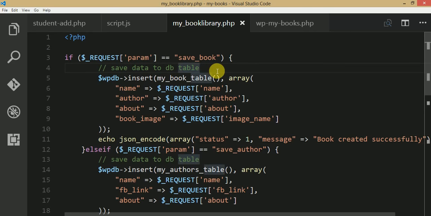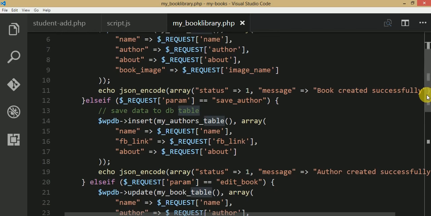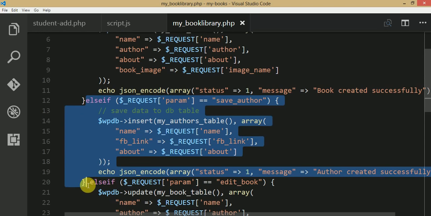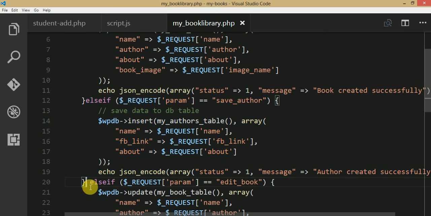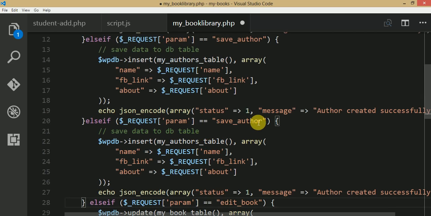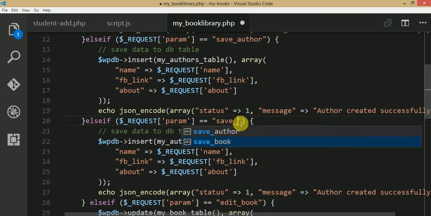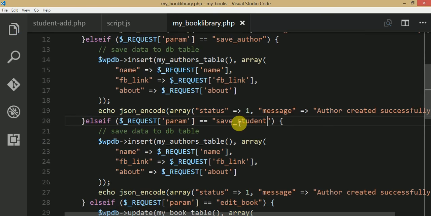Just close this file, and now let's make a block for saving a student. Make a copy of this block. I'm copying this save author section and pasting it here. Let's change that. Instead of save author, let's save student. And instead of this authors table, I am changing it to my students table.